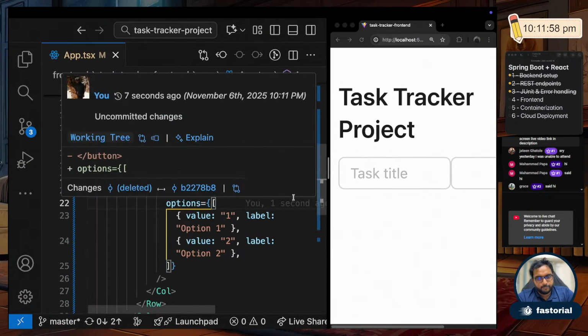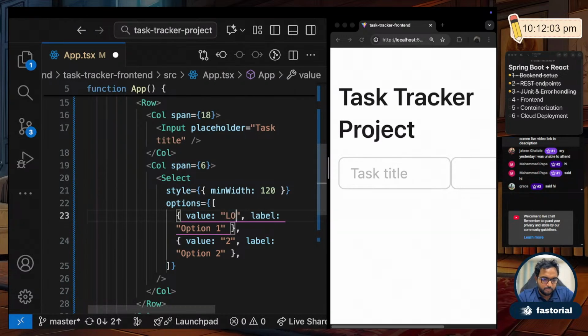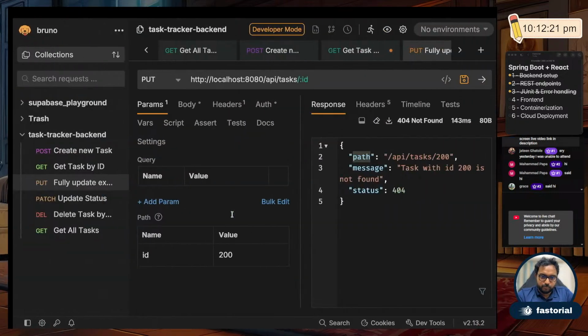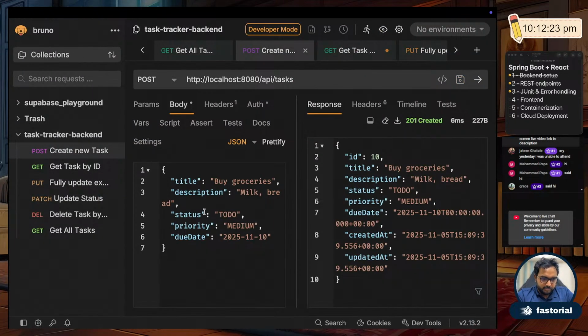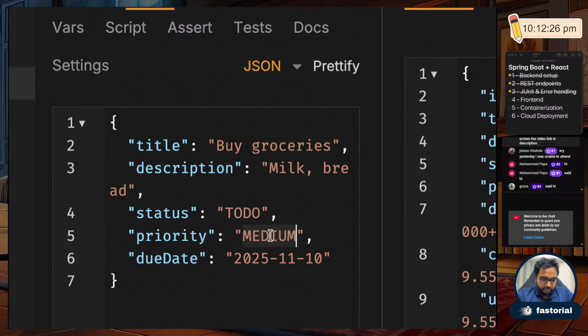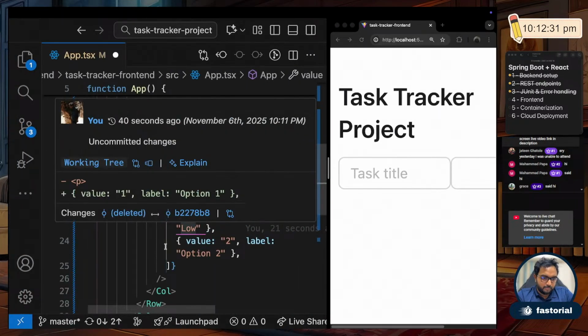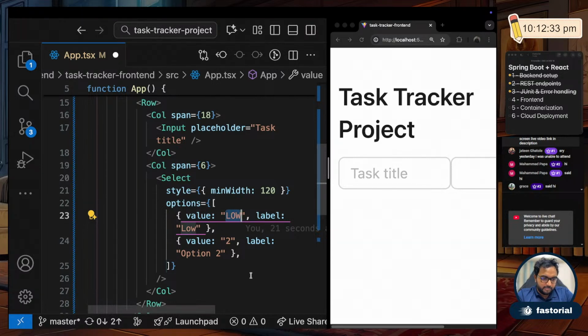Okay, so what are our priorities? They are low, high and medium, right? So let's start with low and the label is low. Okay, so if you see the difference between this capital low and small low, the value that needs to be sent to the backend, to the database, right? If you see in our post request, we were sending the value of the priority. Okay, let me show Bruno. So if I create a new task in here, you see I'm setting priority, right? You see this is in capital letters. So that is the value that has to go to the backend. Okay, so that will be capital letter low.